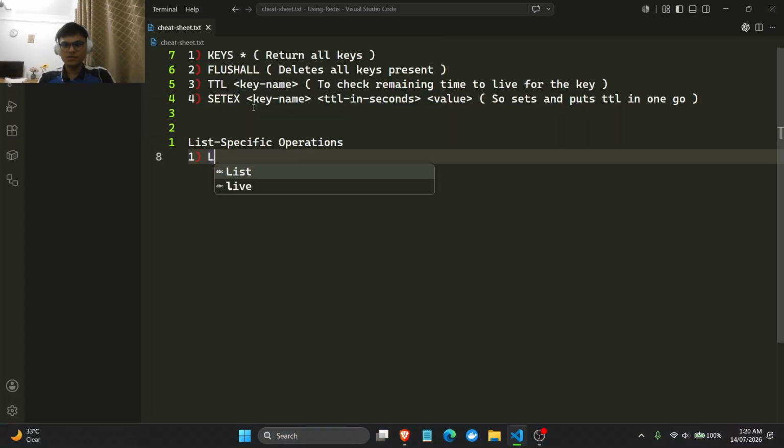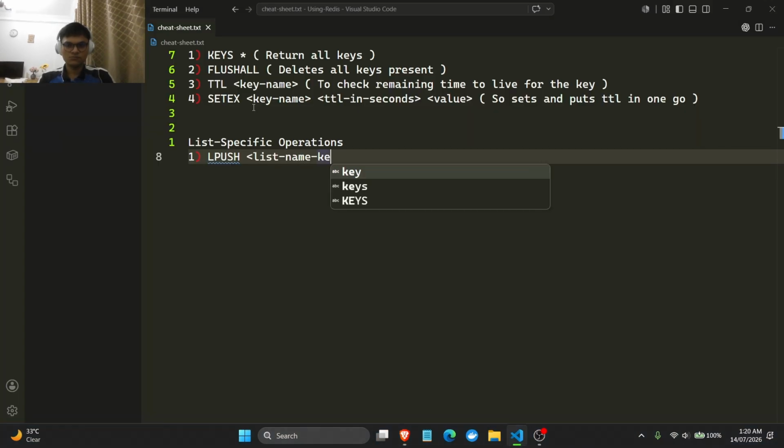So if we do LPUSH, we can give our list a name, which is our key. Let's just say friends. And then we give it a value that we're pushing on. So let's just push on John here. And now we have a key.